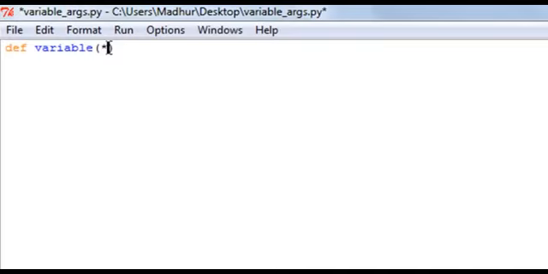So I'll type an asterisk first, and then I could type in any name, and actually all the inputs that are passed to a function that receives variable arguments are stored in a tuple. So I'm going to call this my tuple, right? And I'll put in a colon, get inside, and then I'm going to use the for loop to iterate over the arguments that are passed, and I'm going to display each of them.